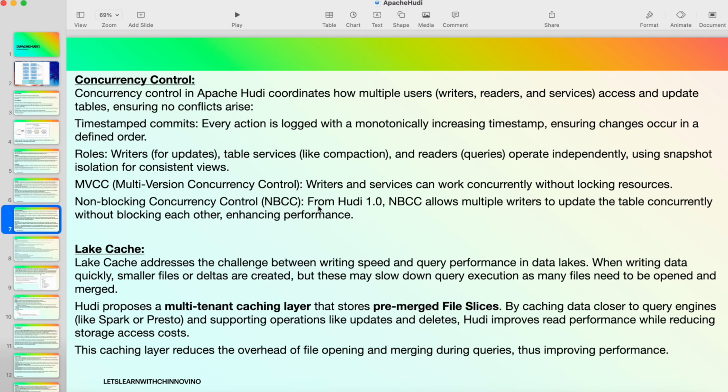So that's the optimistic concurrency control, but we'll see more detail in the coming slides. So the next thing is lake cache. In Apache Hudi, all the pre-merged file slices, I mean the file slices for which the base file and the log file are not merged, for those kinds of files, it tries to store them in the cache so that the reading or the querying of the table gets faster. It's still in the experimental stage.